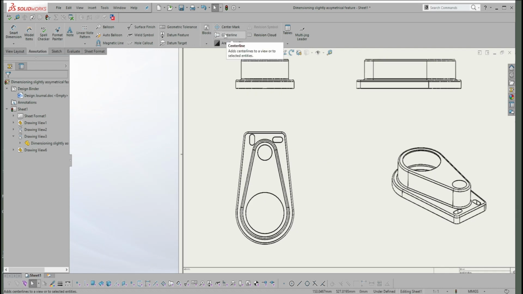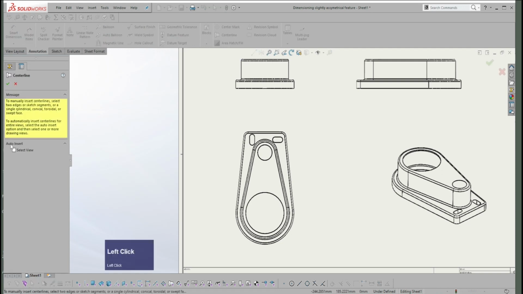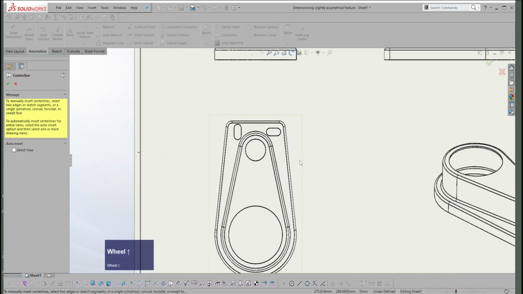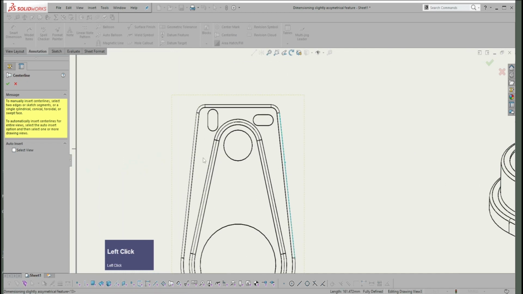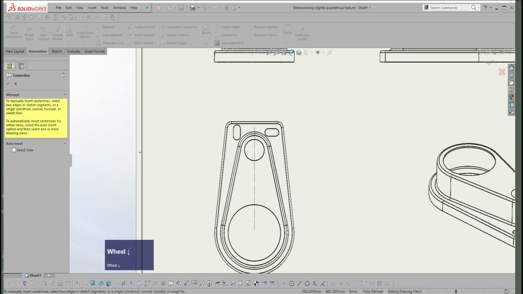Here's a center line command. It's under annotations, center line. If the view were completely symmetric, I could select this button here called select view. It's not, so I have to select the two outer lines between which a center line would fit. So just be careful to choose the right lines, otherwise you're going to get one which is off center.